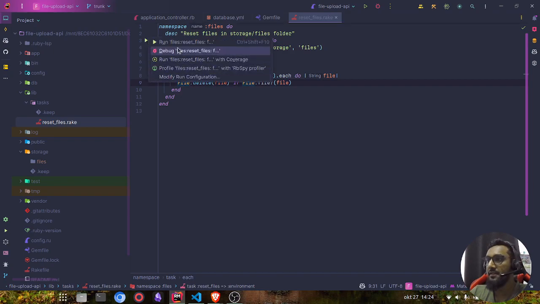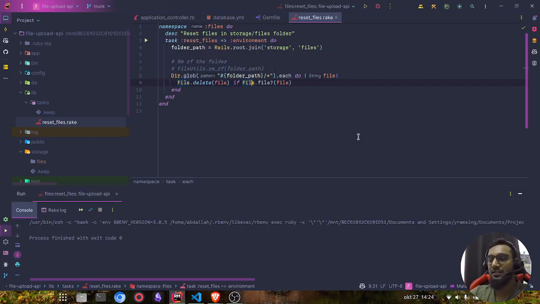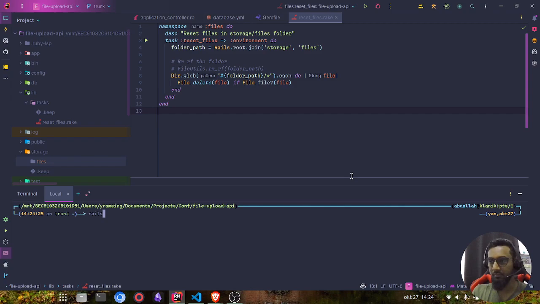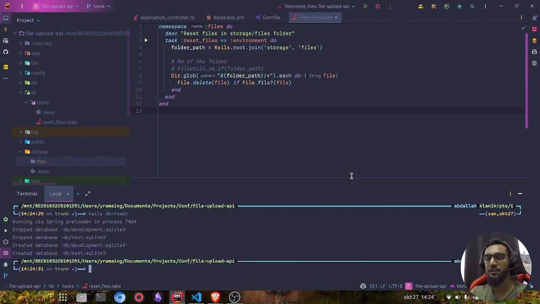So we just run the file. It will check if there is any file existing here. So we are going to manually store the files here. But first, let's delete everything. We also need to ensure that we run Rails DB reset. We reset the database completely. So we've deleted all the files and we reset the database.